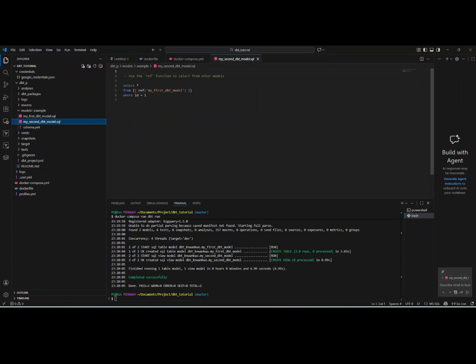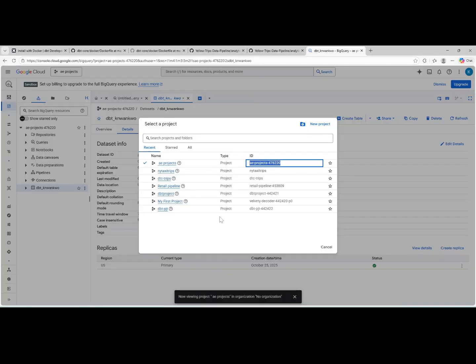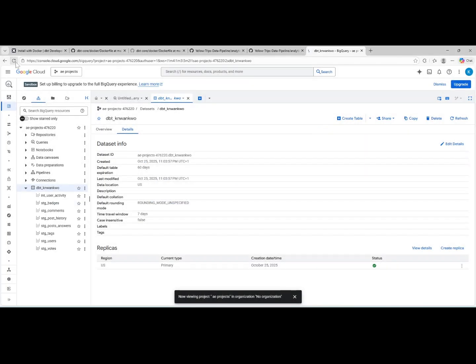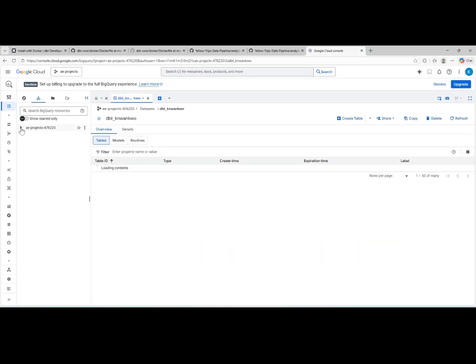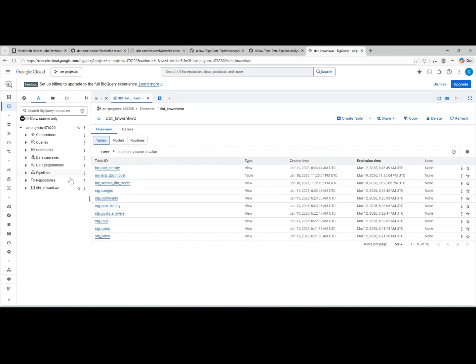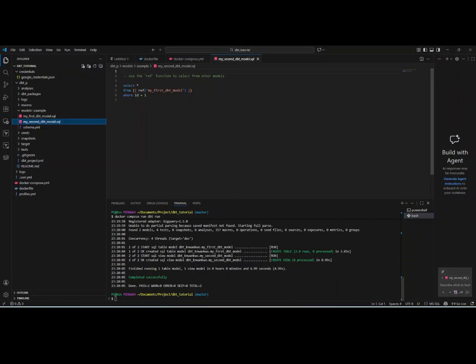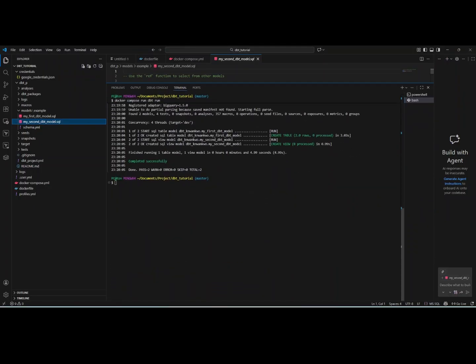For us to see this, we just have to open BigQuery to be able to see our models. Now we'll refresh and wait for it to be done. It's done refreshing now, and once we open this up, we are going to see my models. So we see my first dbt model and my second dbt model, both initialized in my development schema. So yes, this is how to initialize dbt projects using Docker.